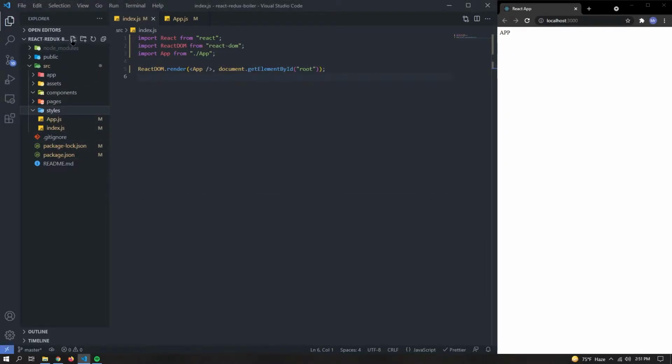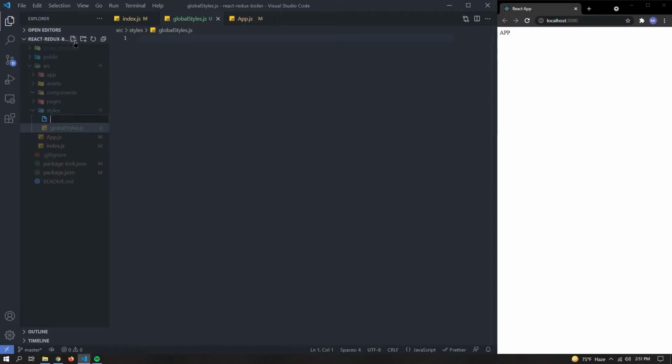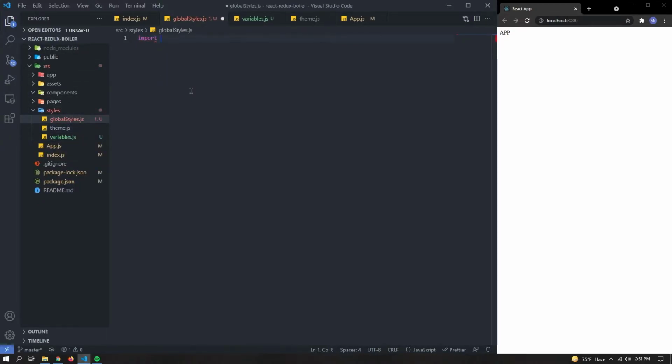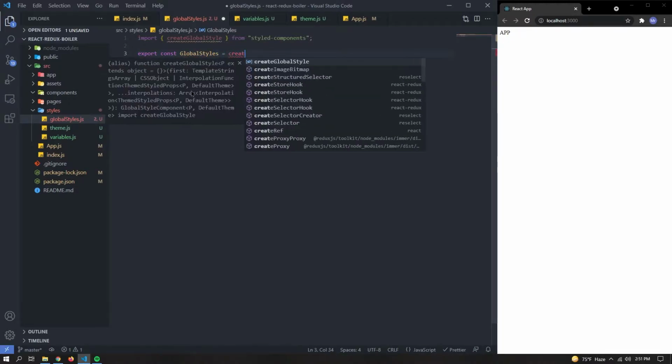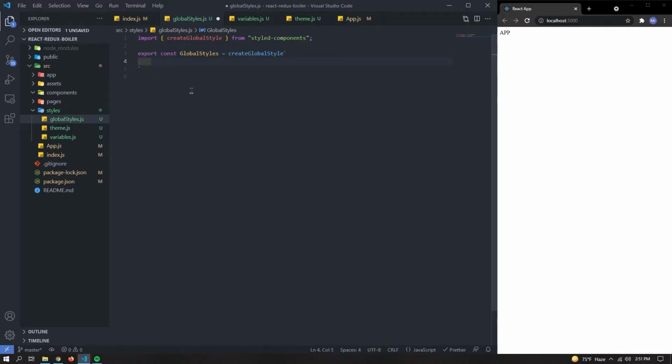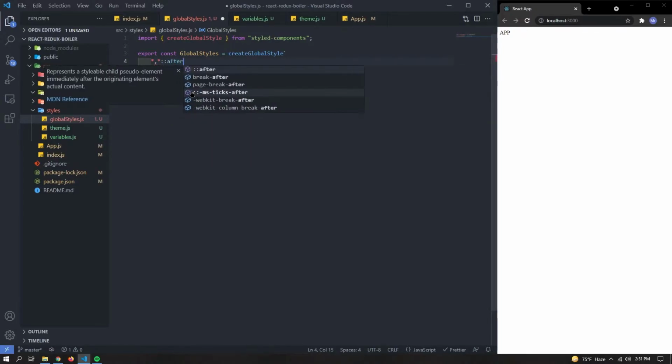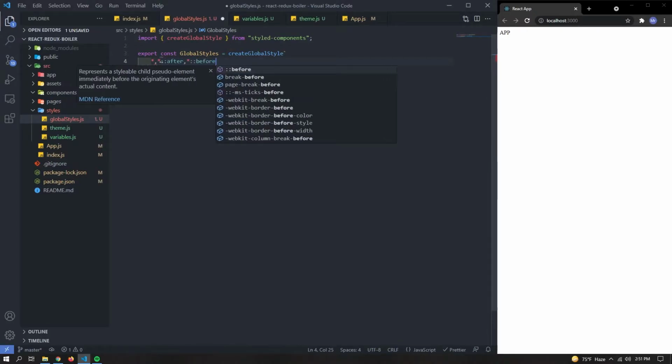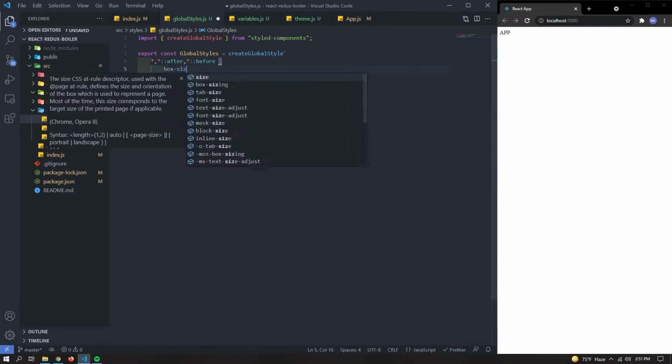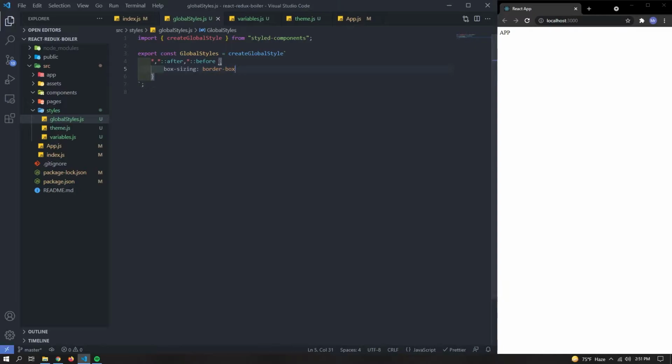Alright, so we're going to start off here with styles. Go ahead and create a global style, variables, and theme. Within global styles, we're going to import createGlobalStyle from styled-components, and here we'll export GlobalStyles. Target everything with the asterisk, along with targeting after and before, and throw on a box-sizing of border-box and a margin of 0.